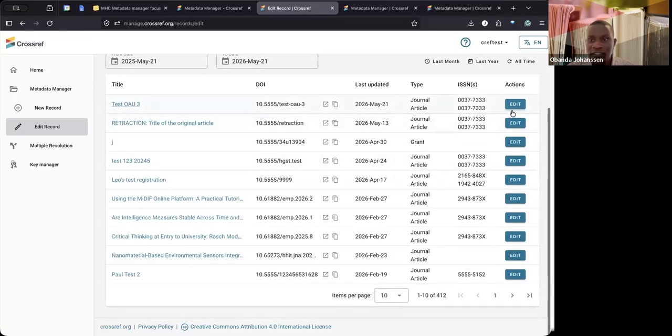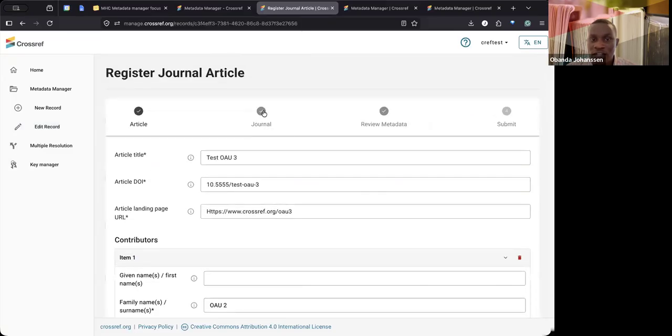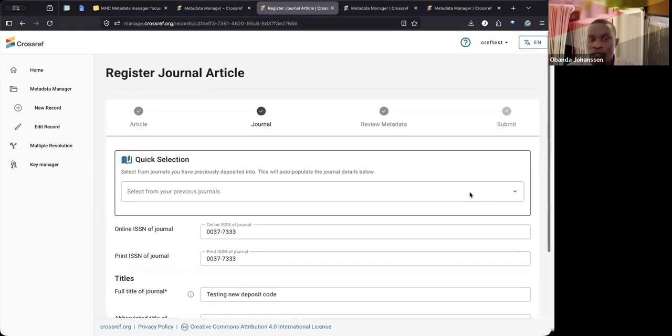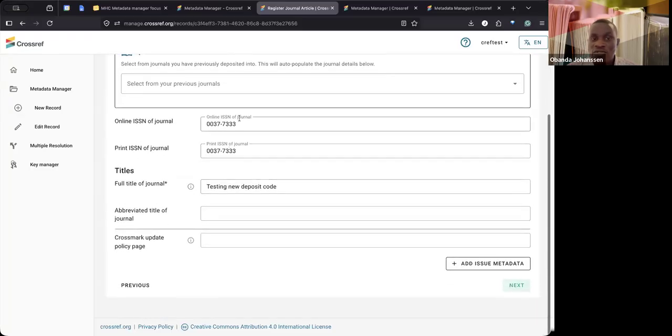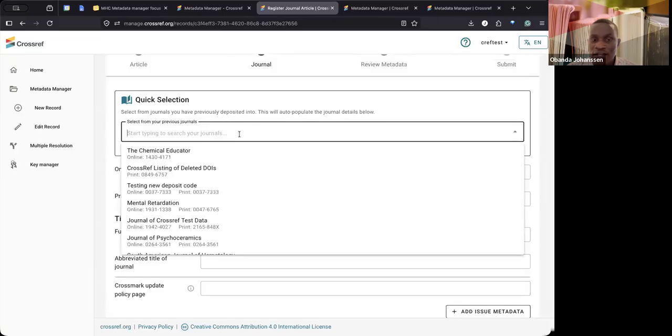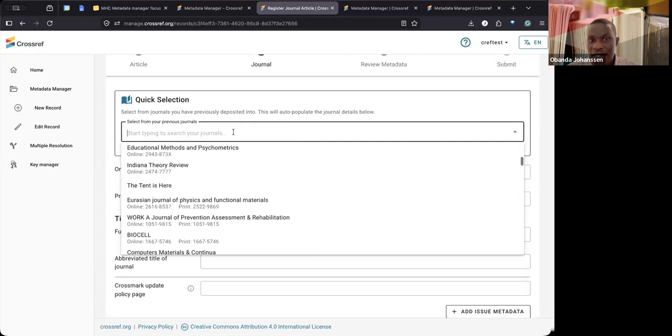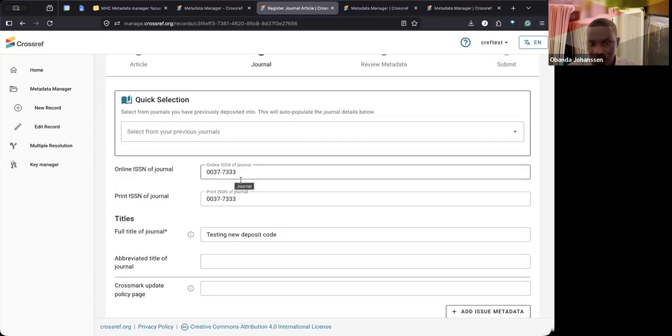And how to edit it? It will be to click on edit. And if you click on edit, for example, if this was part of a journal that was already registered through the web deposit form or the old metadata manager, you will see it here. And if you want to update the journal that you are depositing this into, then you will click on this, and then it will show you the list of journals that you can deposit into. For example, if you're having multiple journals.